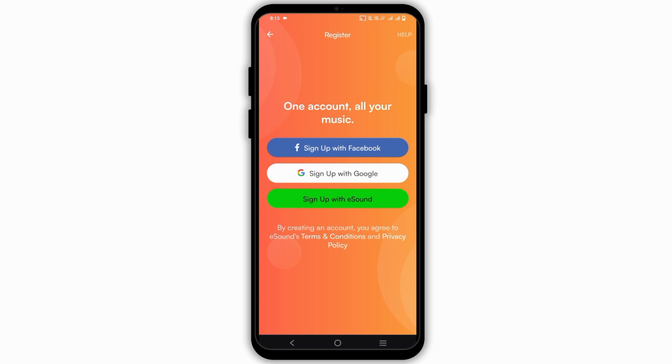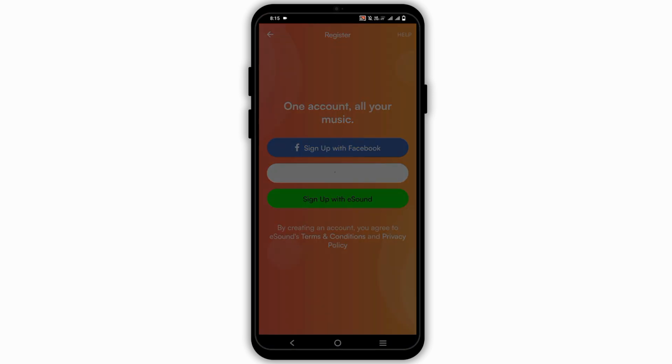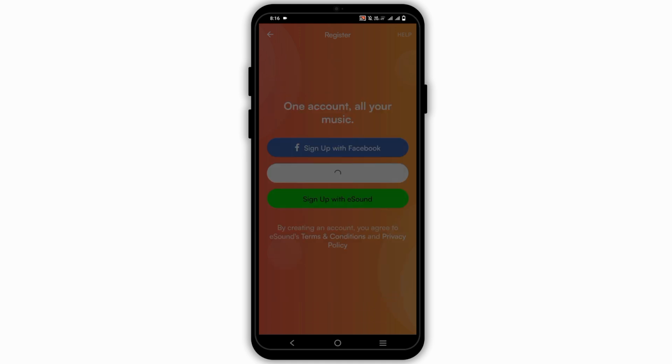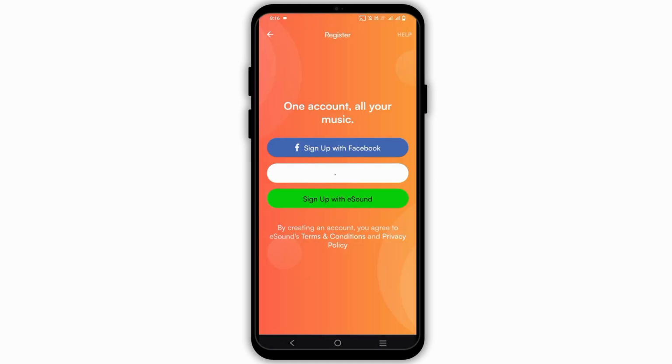Next up, you have to sign up using your account such as Google, Facebook or eSound. Tap on any of the options that you prefer and then choose the email account that you want to create the account with. Logging in and signing in can give you different facilities such as downloading offline music.